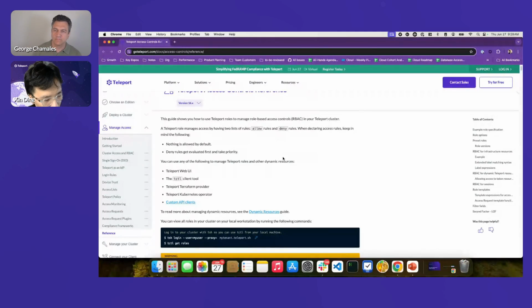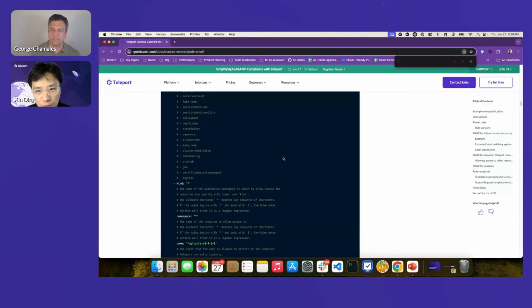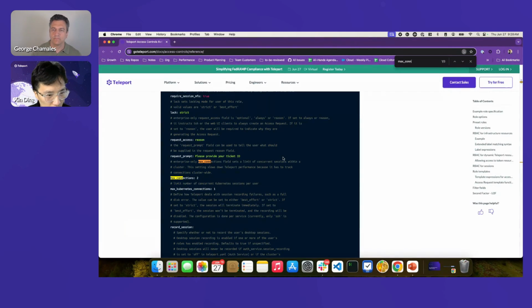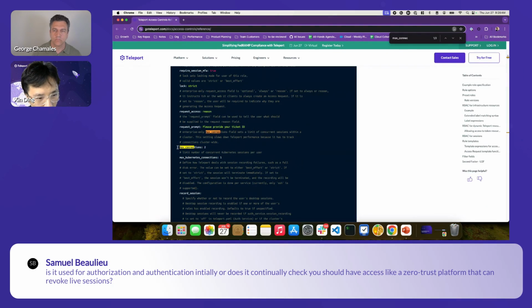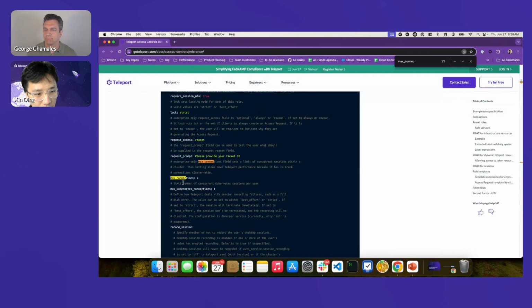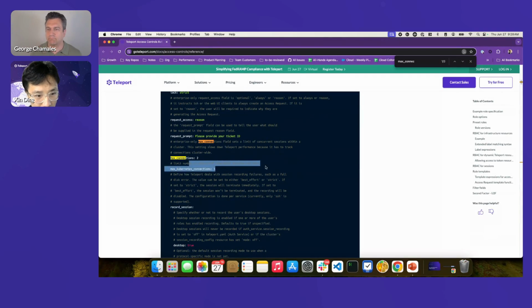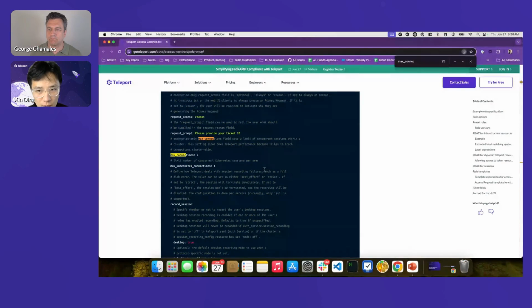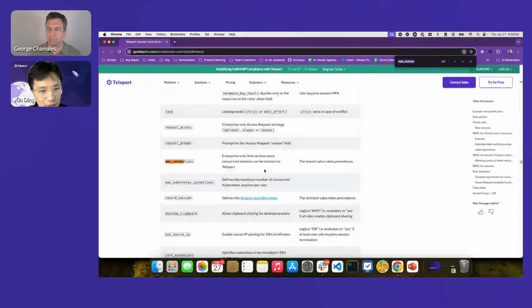First on that list was concurrent session controls. So we have built into Teleport these configs here, one of which is max connections. So this actually limits the number, in this case, of concurrent Kubernetes sessions per user. But we can apply this to any sort of session.